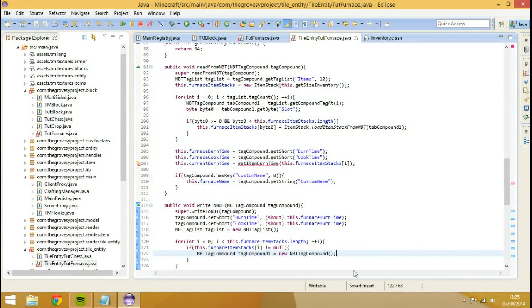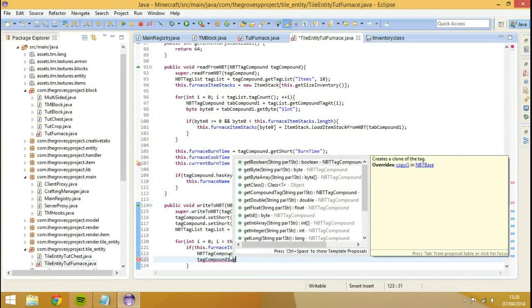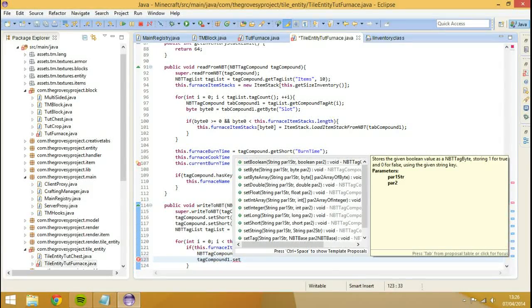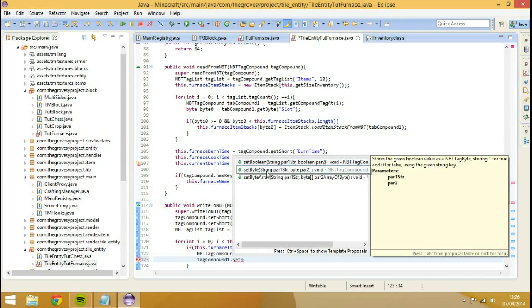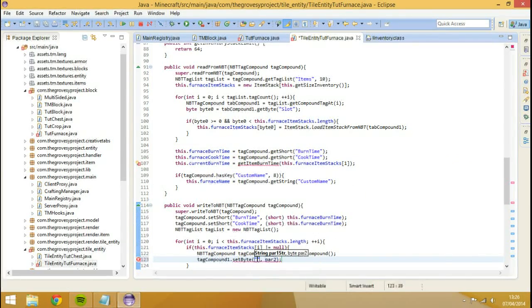Obviously we need to set this one to a byte like we did last time. Dot get, not get, set, sorry, because we're writing, we're not reading. So we need to set the byte to whatever the slot is, and we need a second parameter in here because we're writing, so that would be byte, once i has been cast. Also we need to cast this because we've set it as an integer, we can't set it as a byte because we'd get an error inside of this code here.